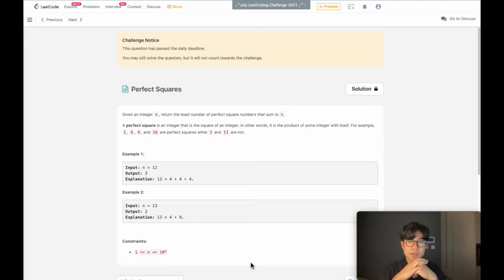Hey guys, today I'm going to talk about the LeetCode problem, Perfect Squares. Given an integer n, return the least number of perfect square numbers that sum to n.